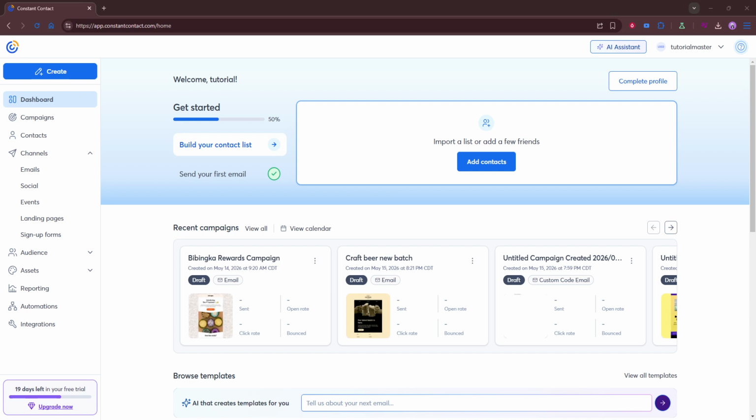First, log into your Constant Contact account. Once you're in, take a moment to orient yourself with the dashboard so you know where to find contacts, campaigns, and reporting. Having your logo, brand colors, and any images ready on your computer will make the next steps easier.